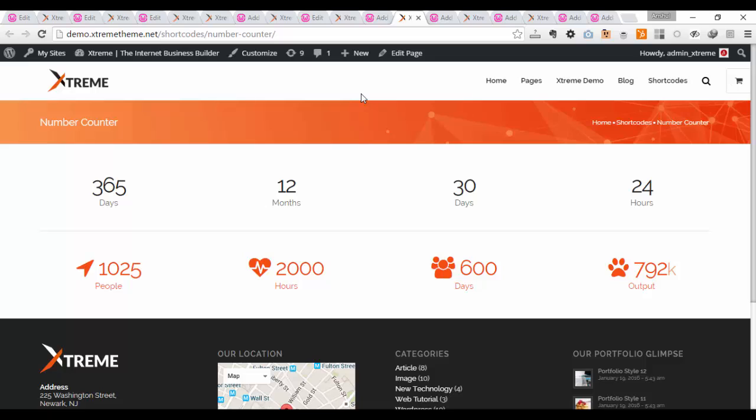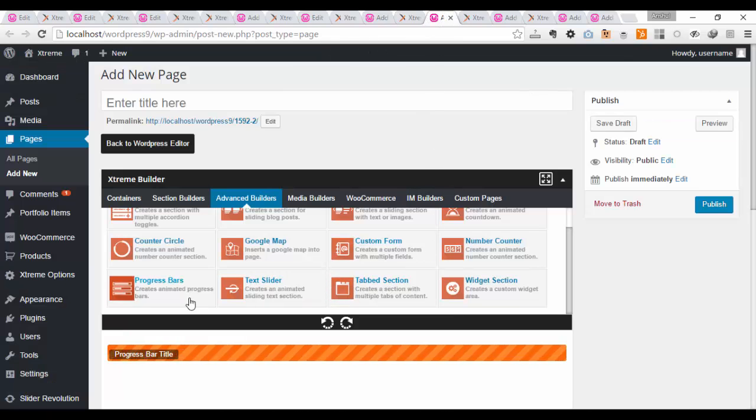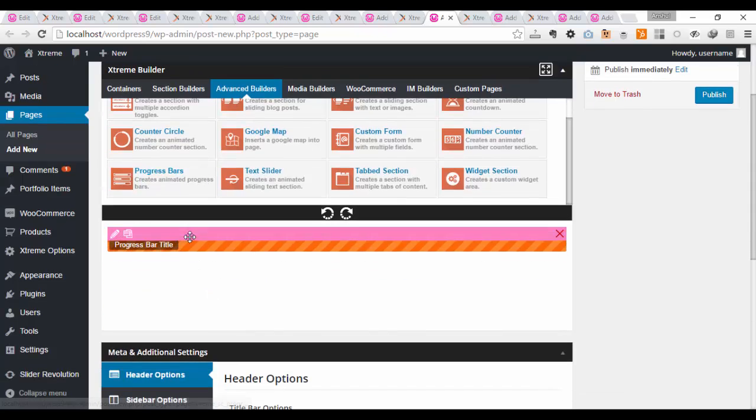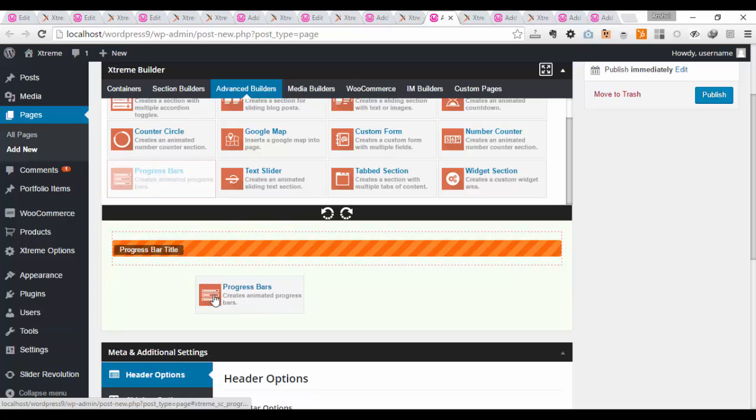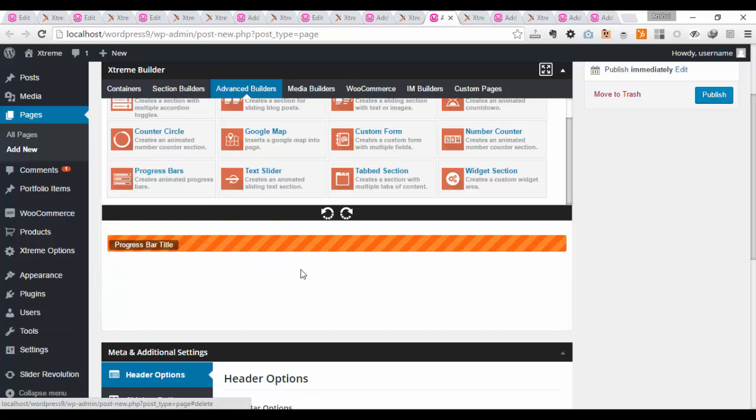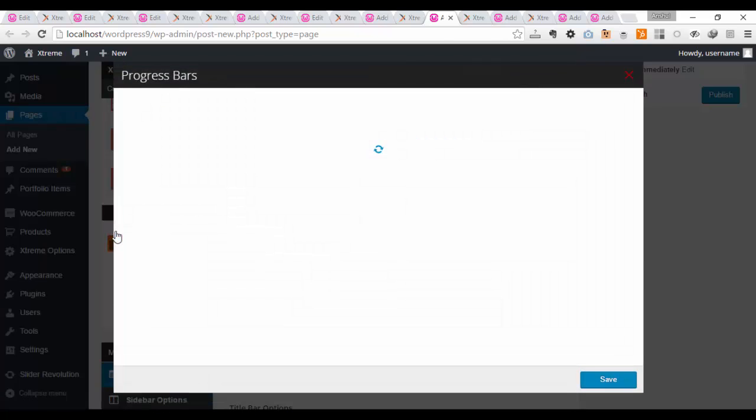Whenever a new visitor comes to your site, and it'll only come into play whenever its div arrives, so it's very engaging. Alright, let's quickly move on to the next section that we have, and we have the progress bars. Alright, so using the progress bars, as you can see, we can create progress bars like this. All I have to do is drag and drop the progress bar. Let me delete this one, and I'm going to edit this progress bar right now.